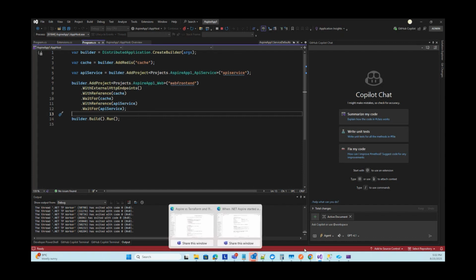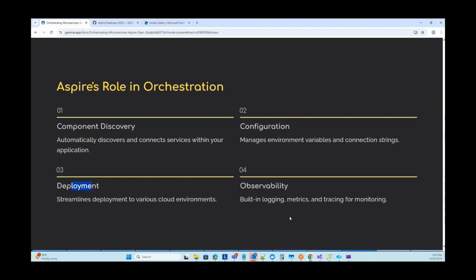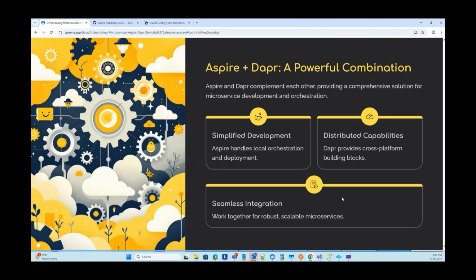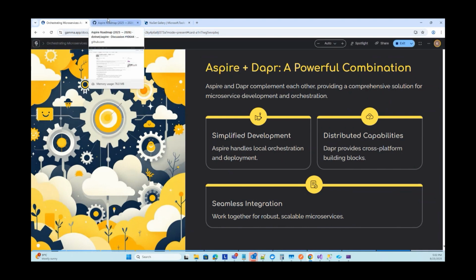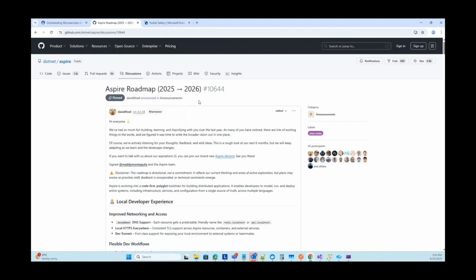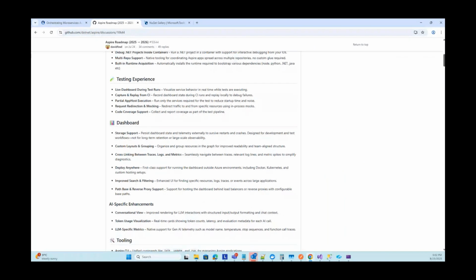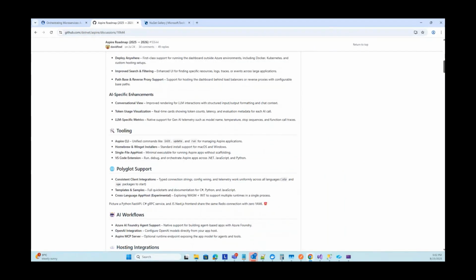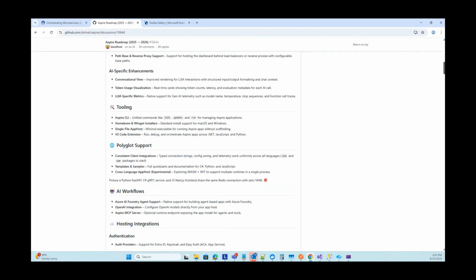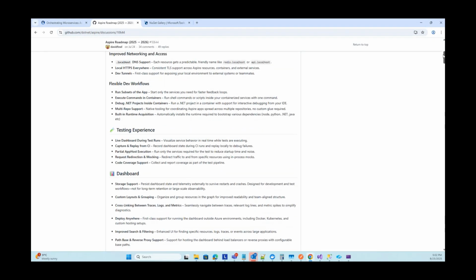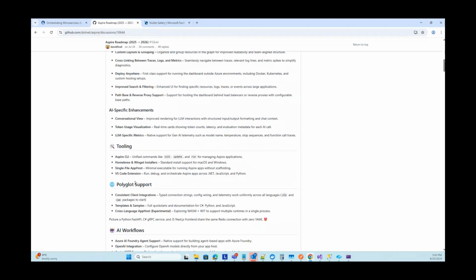And so the observability, as you see, logging, metrics, tracing and monitoring and everything is in there. So Aspire plus Dapr. We didn't talk about Dapr much, but before we talk about Dapr, I would like to go through Aspire's roadmap as well. It's in here. There are many more things that they have added in this roadmap. Probably one thing I want to highlight is the polyglot support. So this is what it lacks.